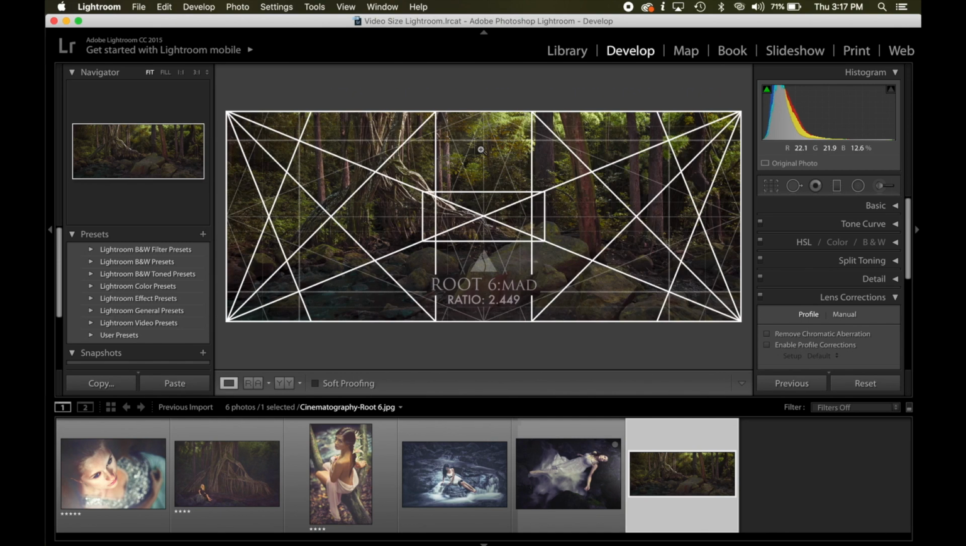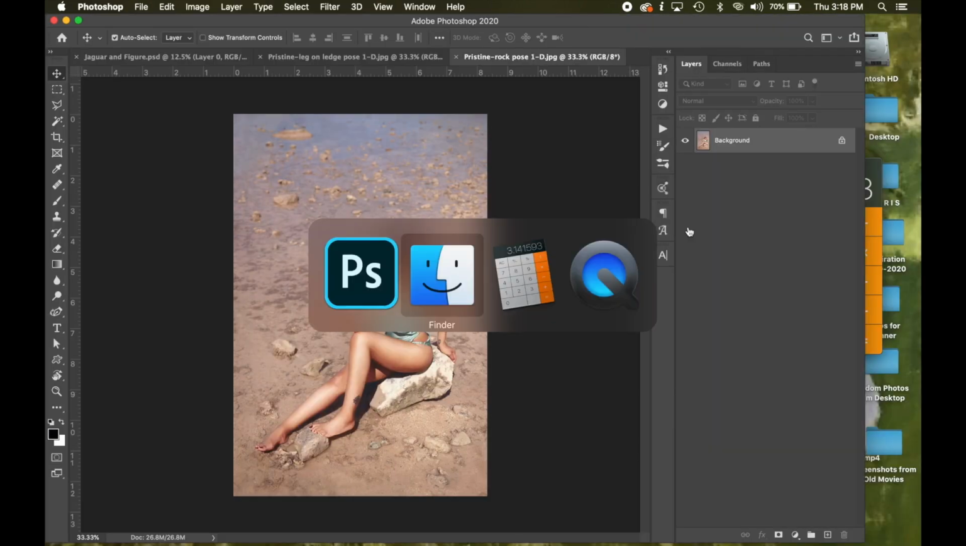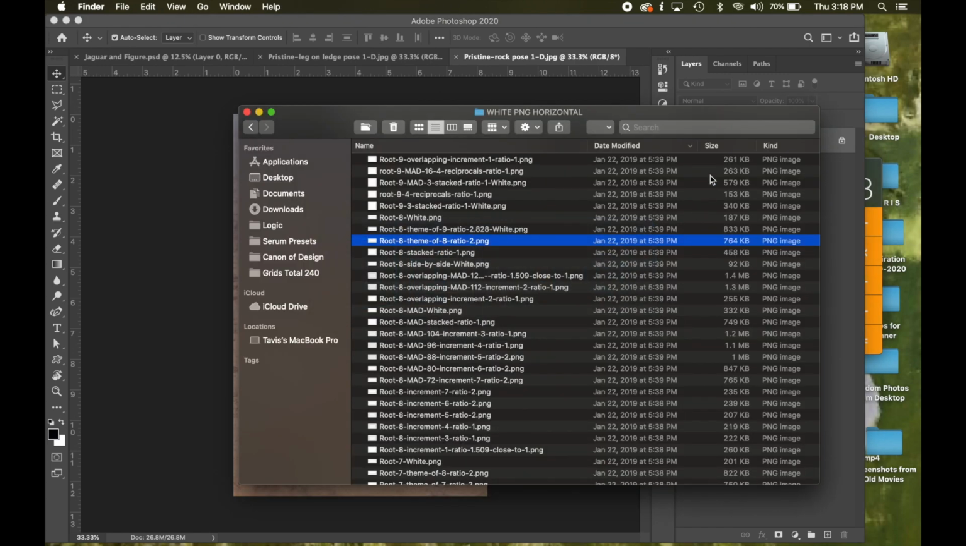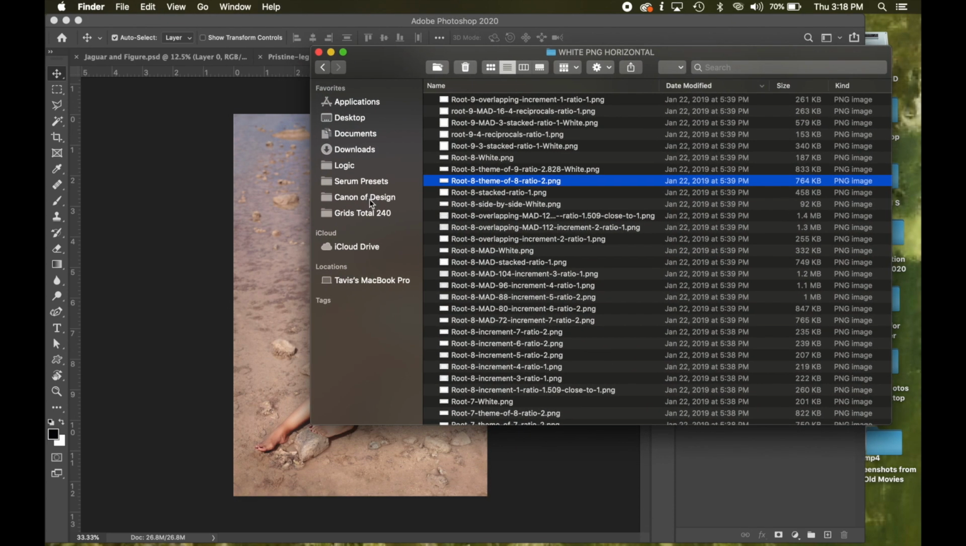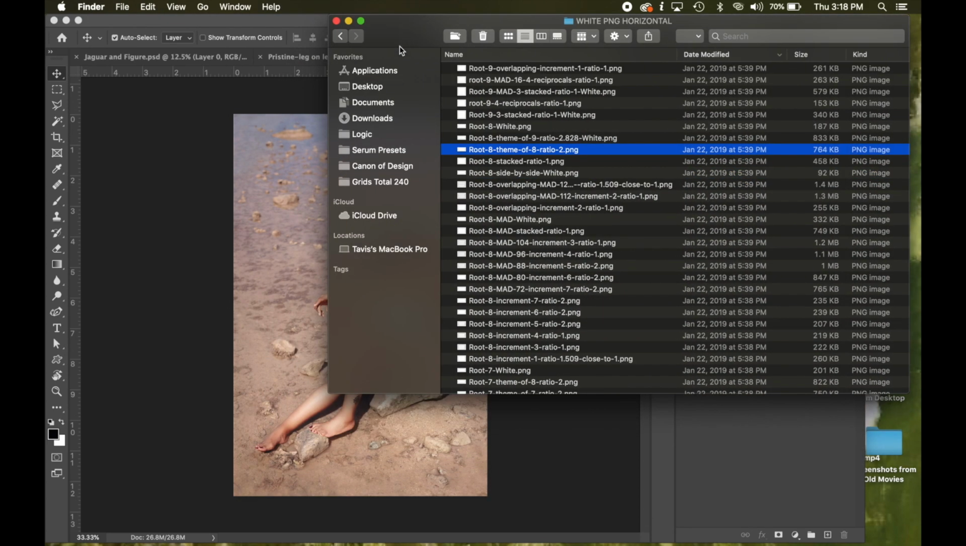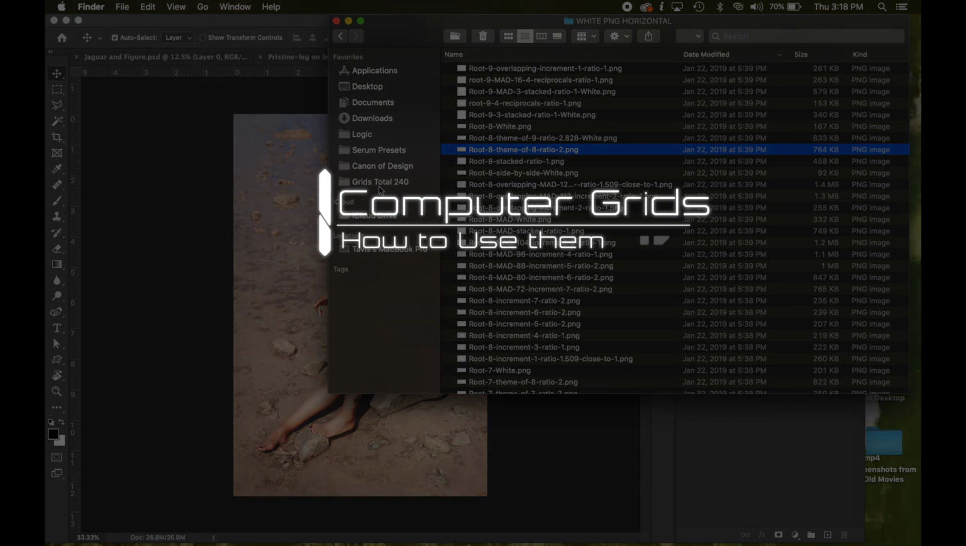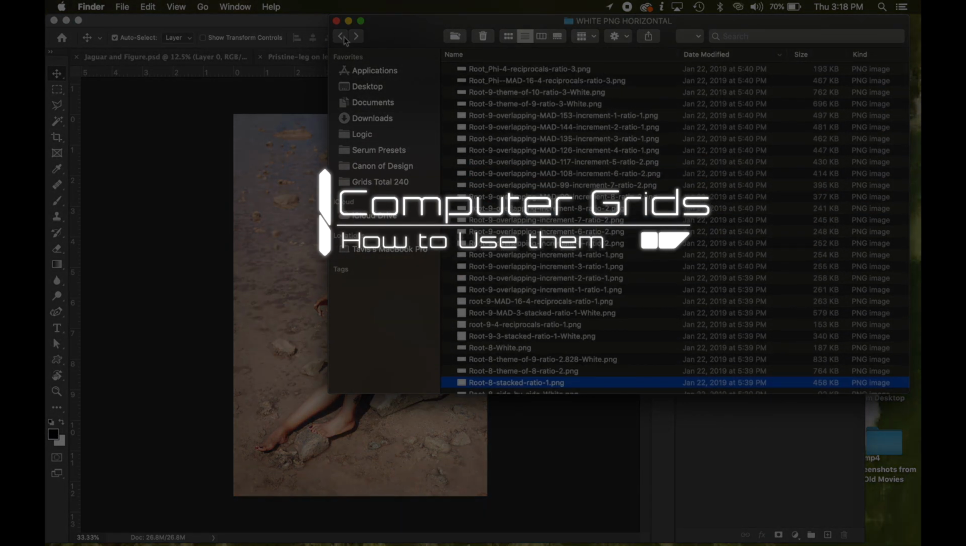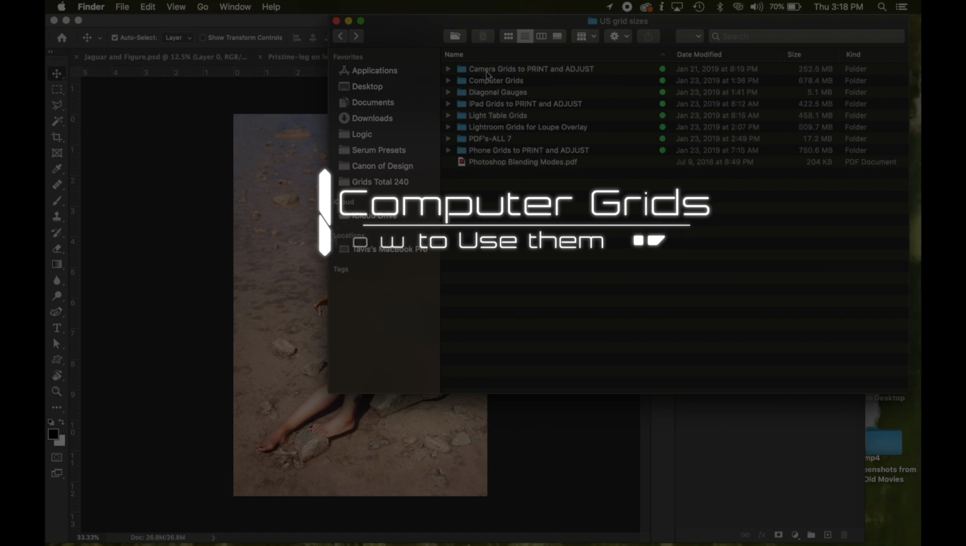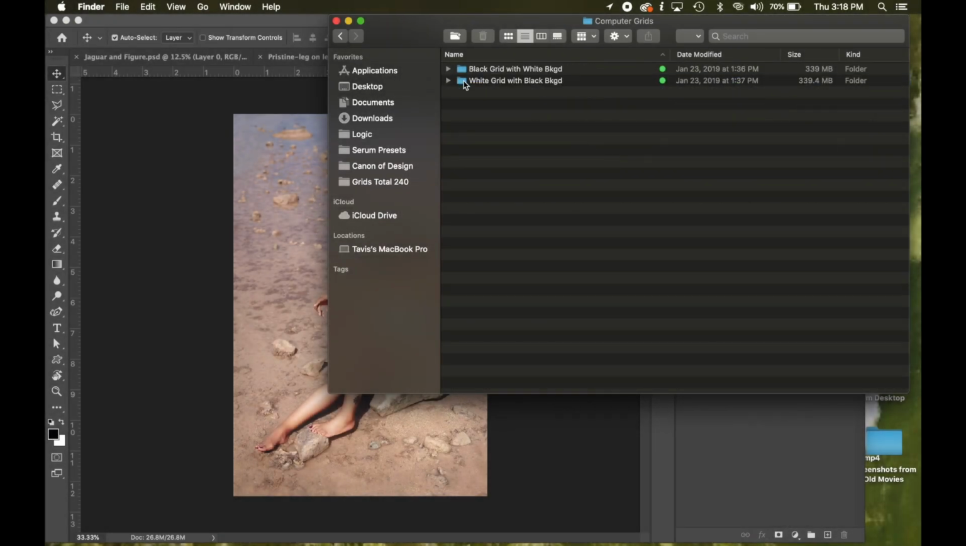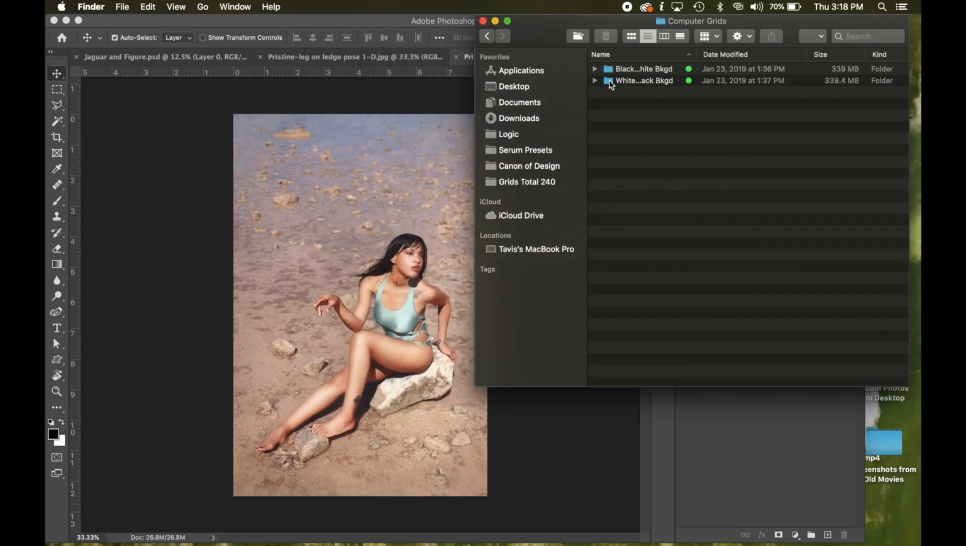So let me show you Photoshop. Let me close this out. Typically what I do is I use Photoshop, and I've got all my grids in the sidebar here. If you're on a Mac, I put them in the sidebar or somewhere quick. I'll use the ones that are in the package. What we'll do is use the computer grids, because we're analyzing on the computer, and you can create an action, but I found it's just as easy to go through and drag and drop them onto the image.